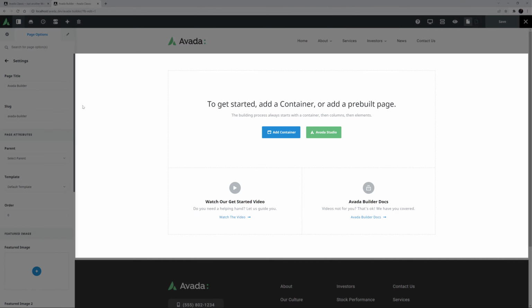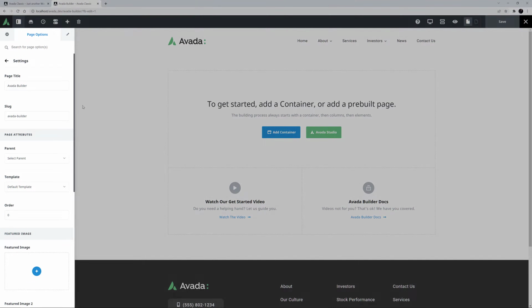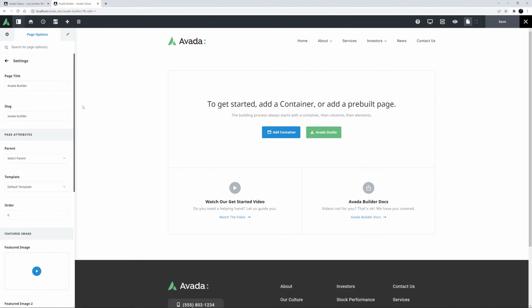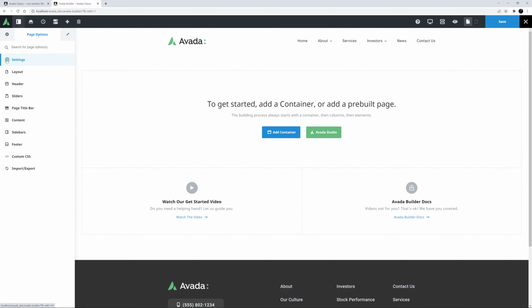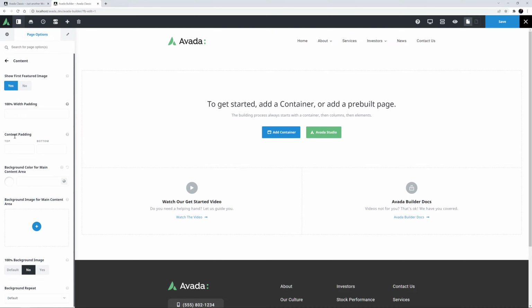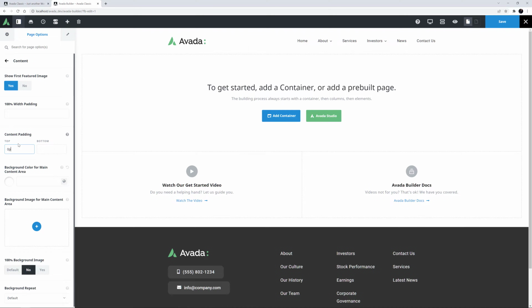On a new page, you are met with the Starter page and the sidebar open to the Page Options Settings tab. Here you can name the page, select a parent page, or choose a template, and if needed, add featured images to the page. For this example, we will change over to the 100% width template. I'll also go to the Content tab and set the content padding to 0 pixels top and bottom, so the content sits right up to the header and footer.